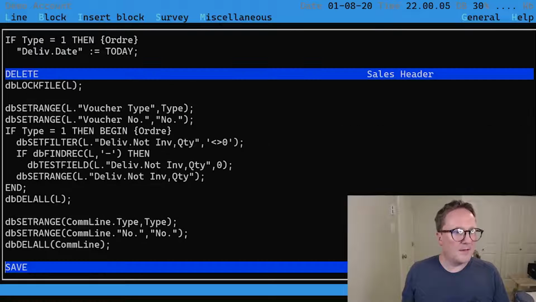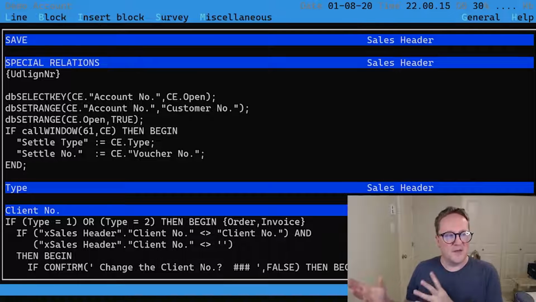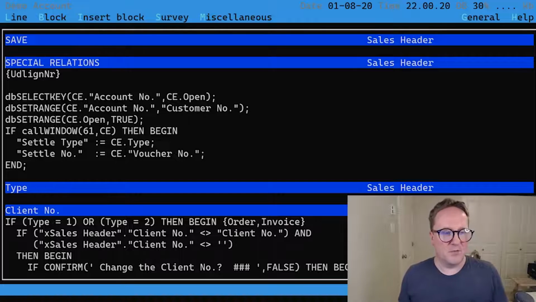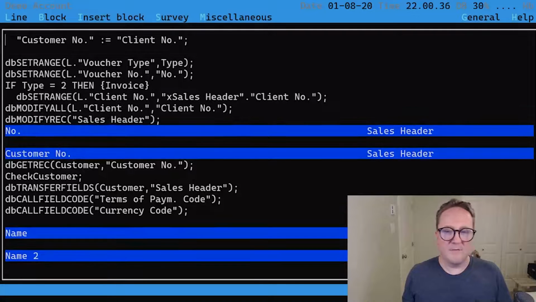And we go down to on delete, on modify, and we had something called the special relations, meaning that in case we wanted to look up something that was not available through the normal lookup, we had a way to. This is basically the grandfather of on lookup. And then we have validate code. Even though it just says the field name, this is all validate code on fields.